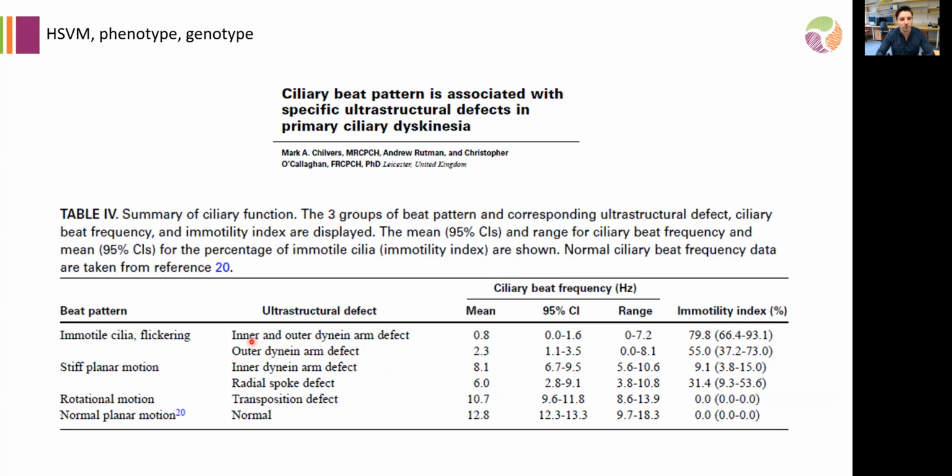Outer dynein arm defects as well would be associated with immotile cilia, while inner dynein arm defects, which at the time we didn't know, but are most of the time associated with microtubule defects as well. So it's slightly more complicated than just inner dynein arm, but radial spoke defects will be associated with stiff, so reduced amplitude, and the rotational motion here is associated with transposition defects, which are the central pair defects.